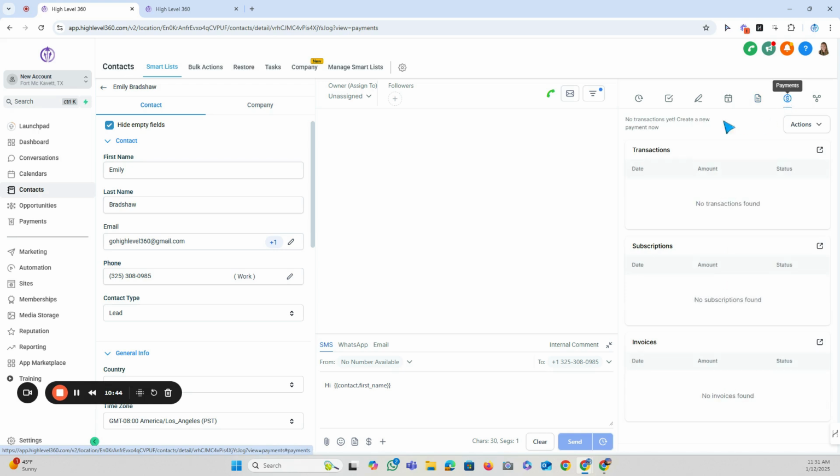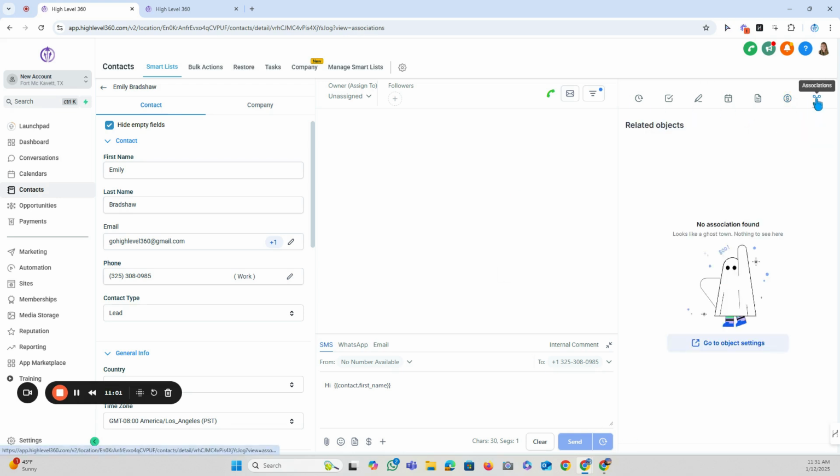Next up, you have payments. So payments is going to allow you to actually track any transactions, subscriptions, or invoices with this contact. And you can also add a card on file for the contact, charge them, create a subscription for them, or create an invoice for them directly from the contact profile. And then lastly, we have associations.